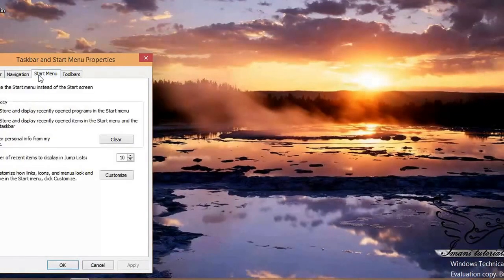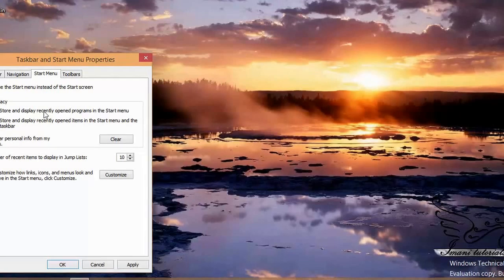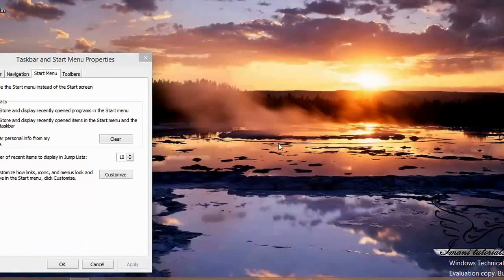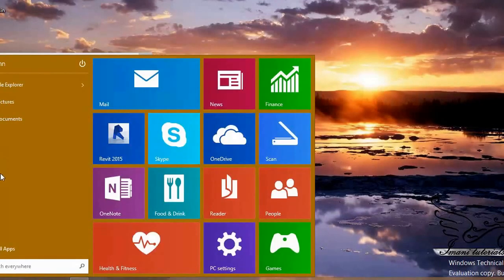And I can go to start menu tab. Here I can do different things. For example, let me go to the privacy part. It tells me I can store and display recently opened programs in the start menu. Okay, I click on apply. Now if I go here, I do not see much difference. But if I had some programs and I had opened them frequently, I could see that the list will go on and on, and I could see the new applications that I have opened in this list.